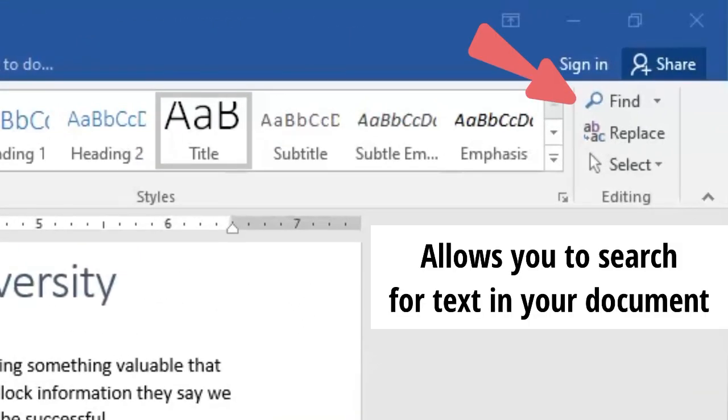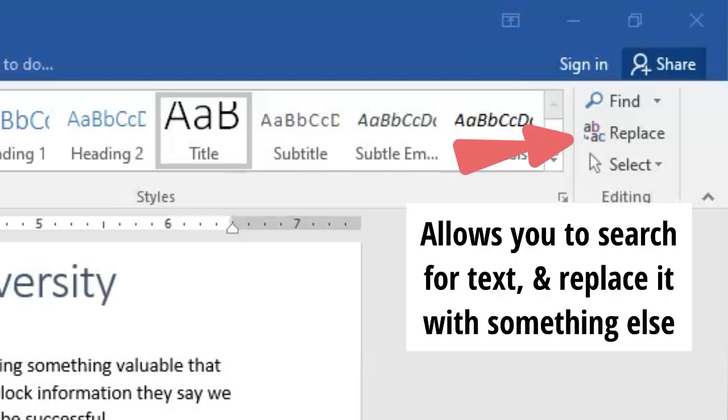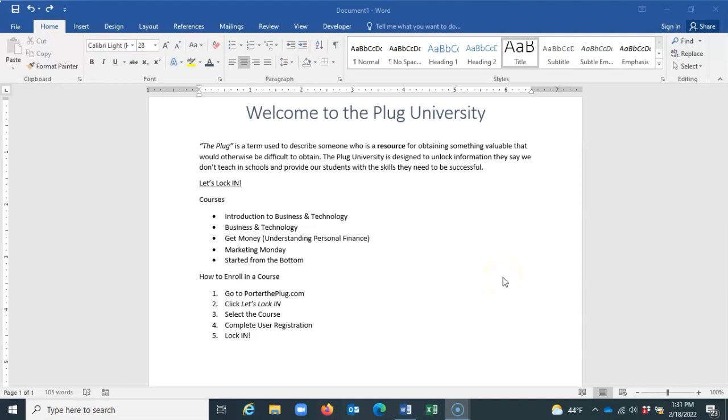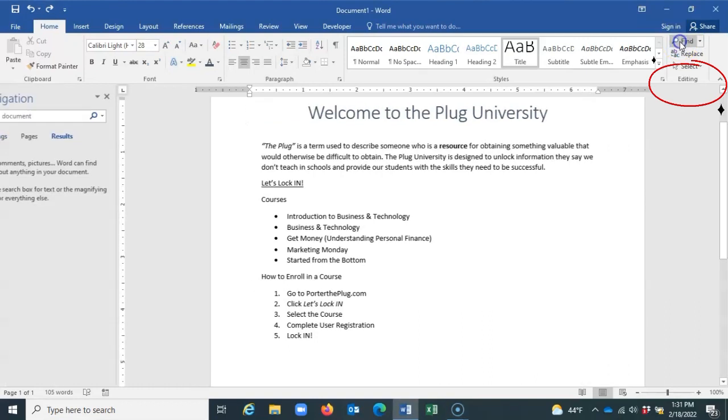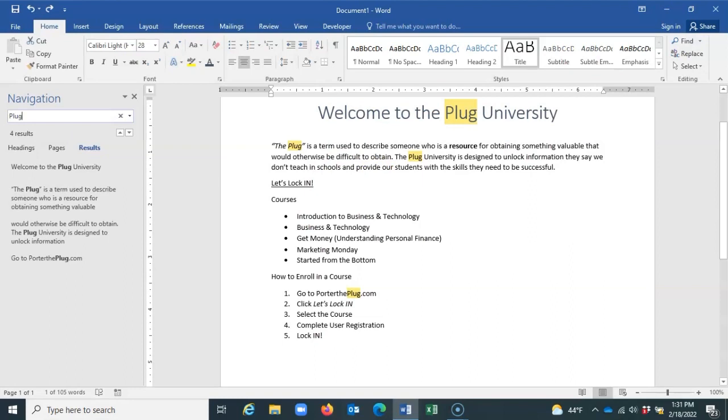Now Find allows you to search for text in your document, and Replace allows you to search for that text and also replace it with something else. So let's say I was looking for the word plug, and I wanted to see how many times I used it in this document. I could search for it by coming to the Home tab and in the Editing group, clicking on Find. And this is going to search for the word plug. So now it highlights all of the times that I use that word in this particular document.